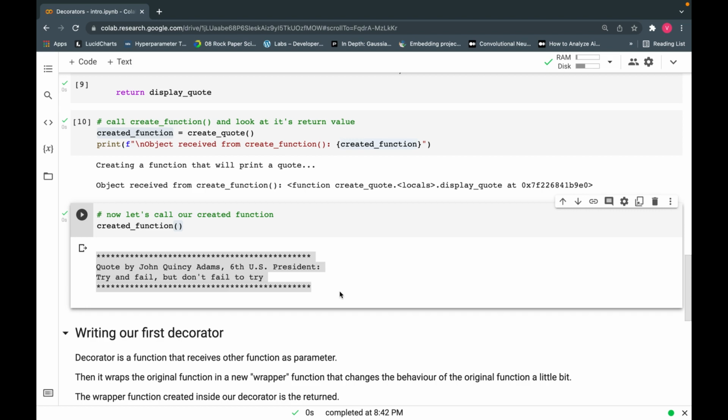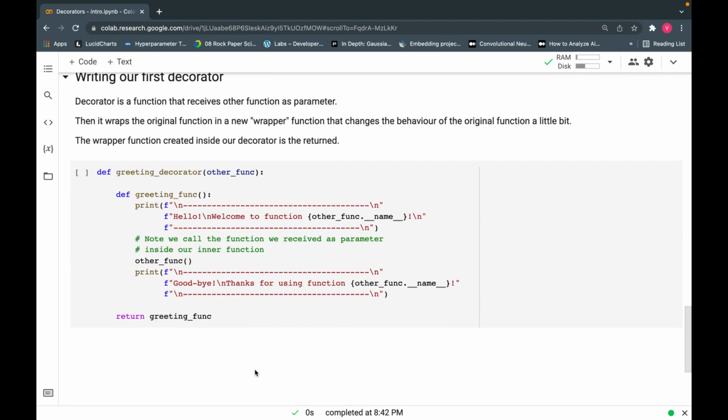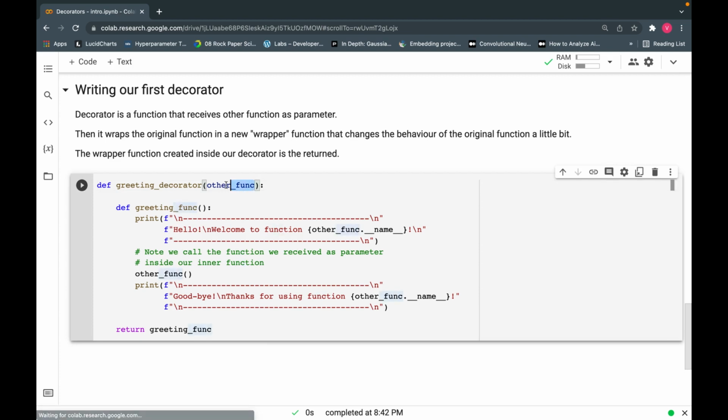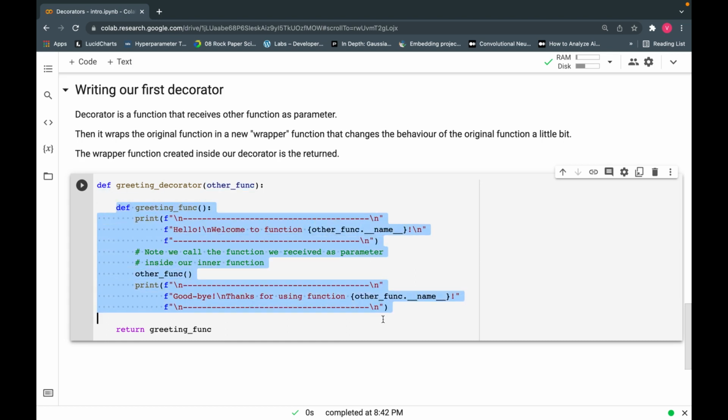So now, after we saw all these properties of functions, let's move on to writing our first decorator. So what is a decorator? In fact, a decorator is a function that receives another function as a parameter. It creates some inner function inside it and returns this created function.